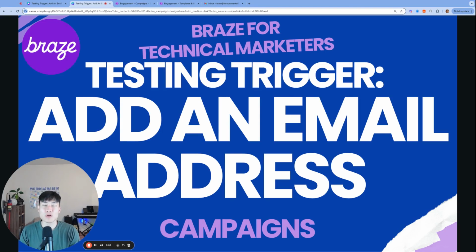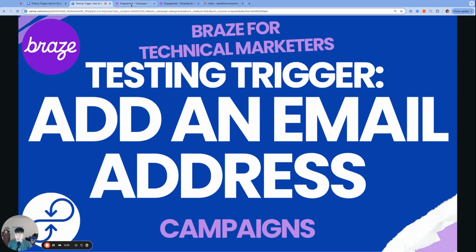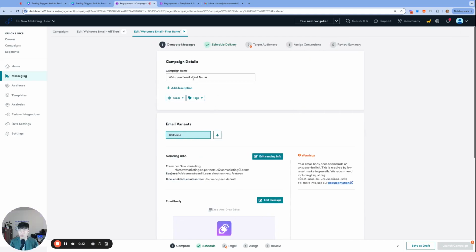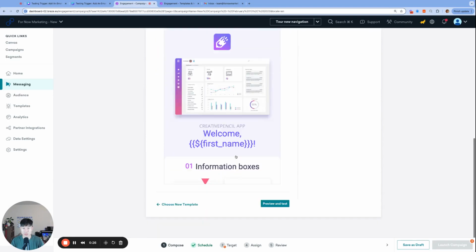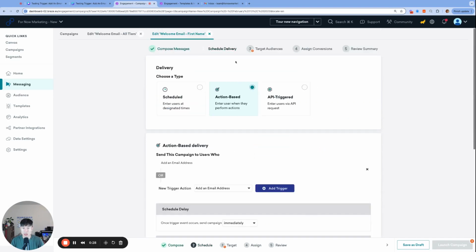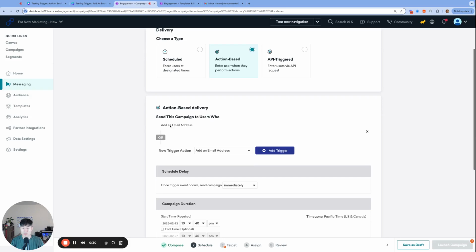Welcome to Braze for Technical Marketers. Today, we're going to test the action-based trigger, add an email address, and see how exactly it works, and also test to see if we change an email address, if this trigger will still work. Let's get started. So here we have a Braze email. It's a welcome email that simply just has a first name personalization. It looks like this. And we are going to trigger this based on the trigger add an email address.